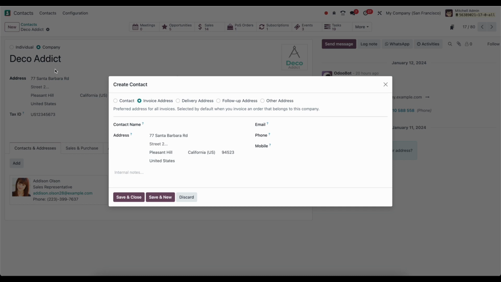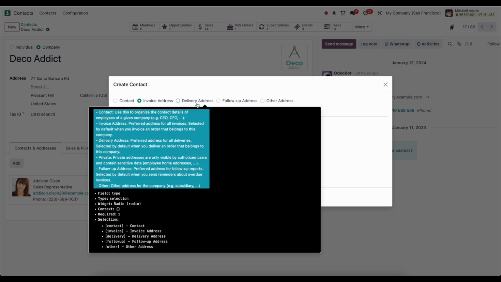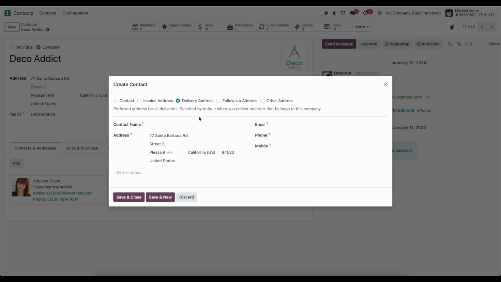So, Deco Addict, you might add them as the person on the sale order, but the invoice address will default to the invoice address underneath the company if they have one. Otherwise, it will just default to Deco Addict. The same thing is true for delivery address. This will be the default delivery address for this customer. And then we have a follow-up address, and this will actually be used in follow-up rules inside of accounting. If a customer is late on their payment, then we will use the follow-up address to communicate that late payment. Otherwise, it will default to the company as a whole.